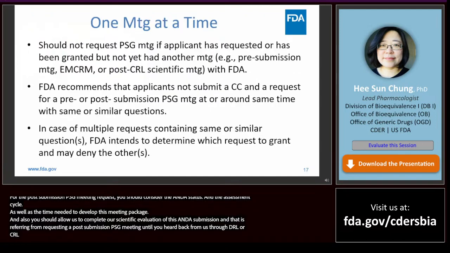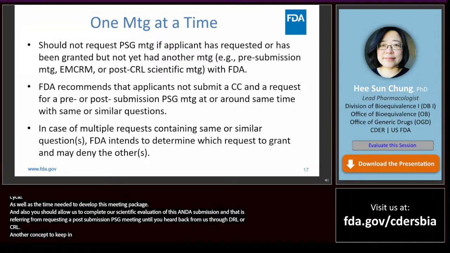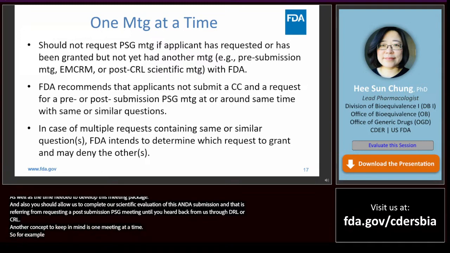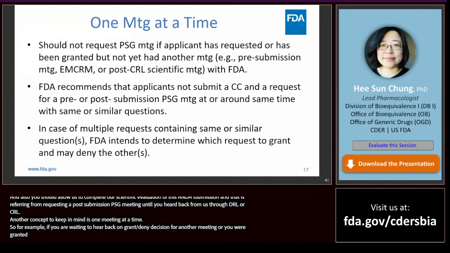Another concept to keep in mind is one meeting at a time. So for example, if you are waiting to hear back on a grant or deny decision for another meeting, or you are granted a meeting and yet to have had that meeting, then you should not request a PSG meeting.